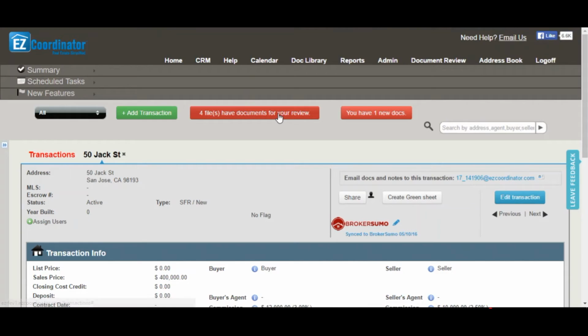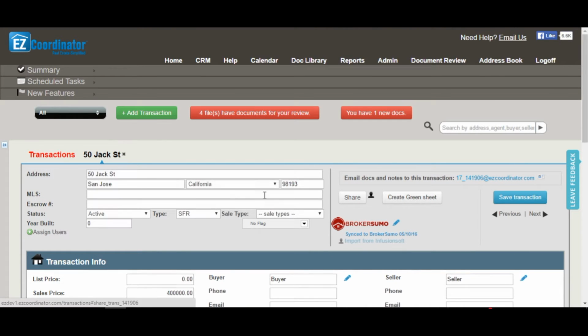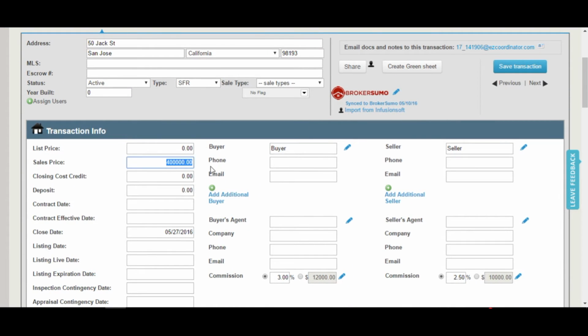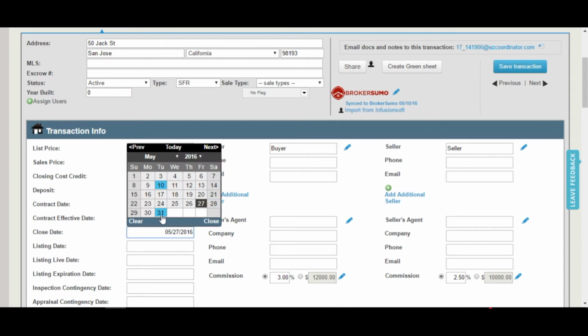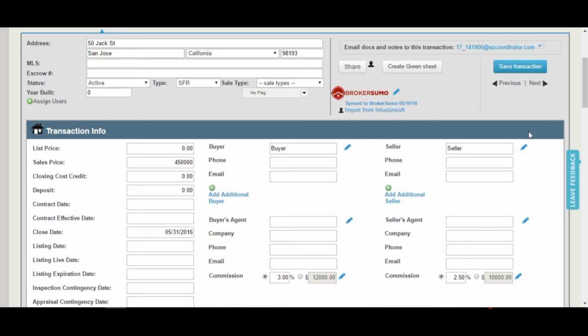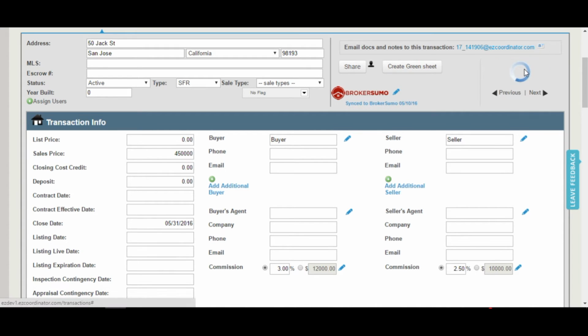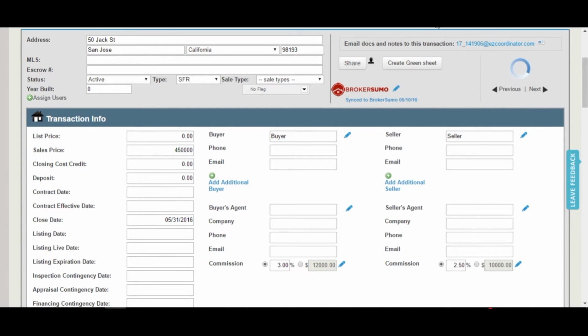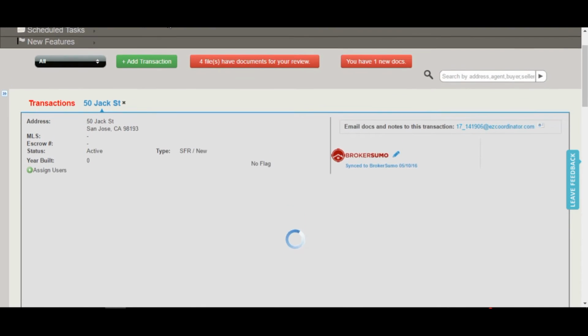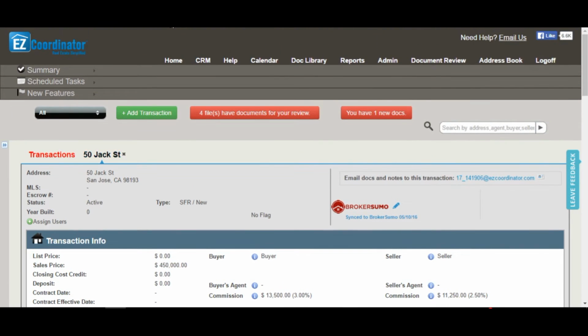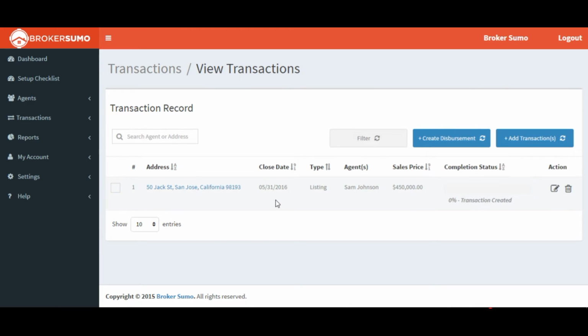If you need to edit any other details of the transaction, go back to EZ Coordinator, click Edit Transaction. You can change information such as the sales price or the close date, and click Save. And that data will be automatically updated in BrokerSumo. In addition, whenever you edit an existing transaction in EZ Coordinator, that file will be synced as well.